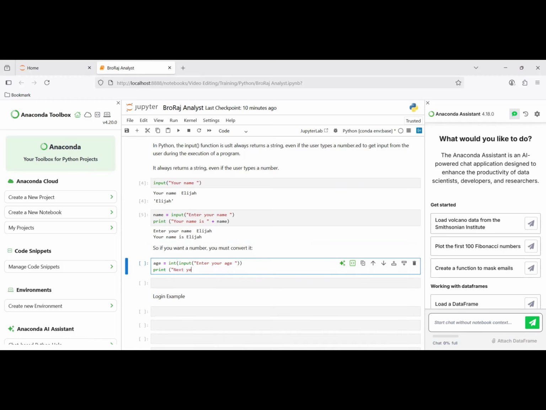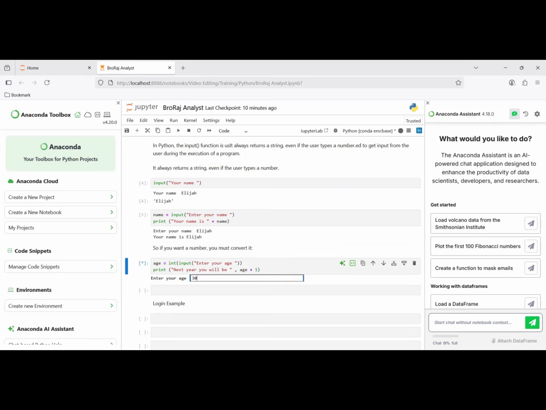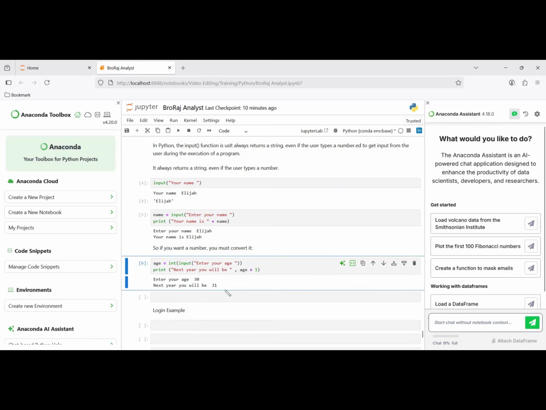Print next year you will be, and to show the numeric in this print function, you can put a comma and you can give age plus 1. So enter your age. 30 means it is showing next year you will be 31. So in this way, you need to convert the input function to integer or float.